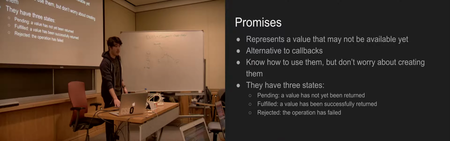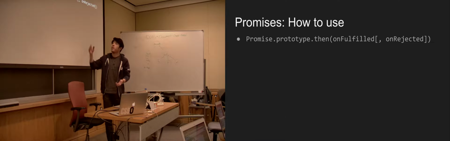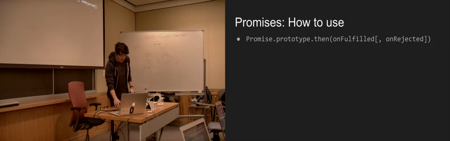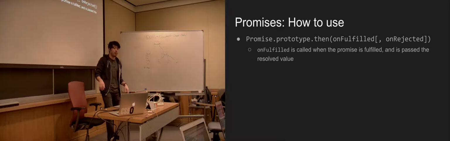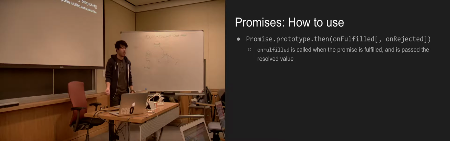Is everybody good on this slide? So here's the prototype. So we have promise.prototype with .then, which takes 2 arguments, onFulfilled and maybe onRejected, so 1 or 2. OnFulfilled is called when the promise is fulfilled and passed the resolve value. And so what type is onFulfilled going to be if it's getting passed a value? A function, right? We're going to invoke it, pass it a value. So onFulfilled must be some sort of function.